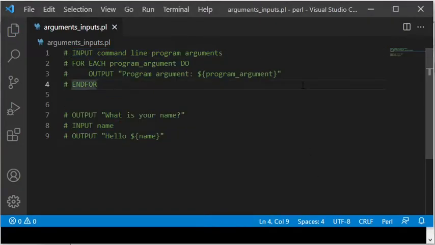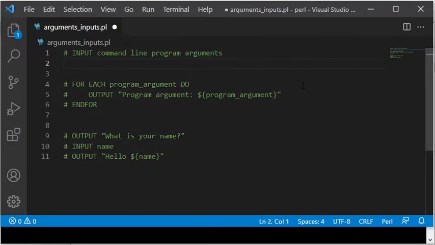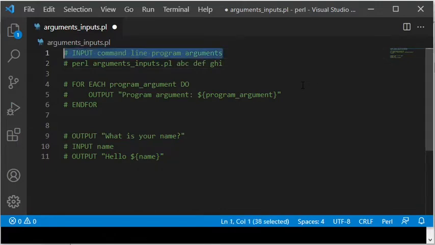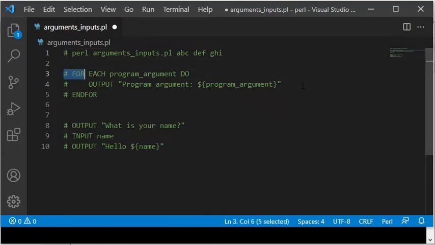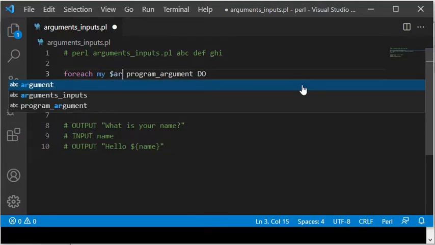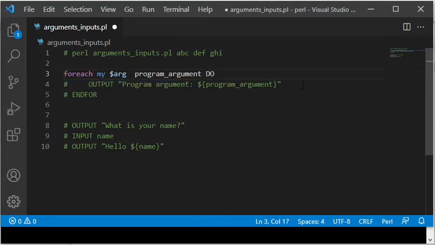Now I am showing how the program arguments will be provided to the program when it is executed. The arguments will be added after Perl and then the name of the Perl file and then a space between each argument. So here I am showing 3 arguments for the program. Any program arguments are available in an array named @ARGV. I am iterating that array with a foreach loop and I choose $arg as the name of the iterated element.